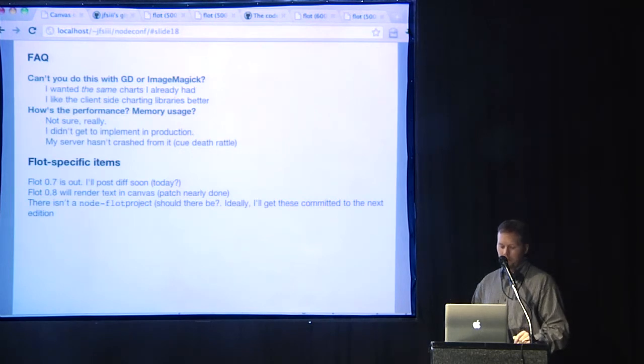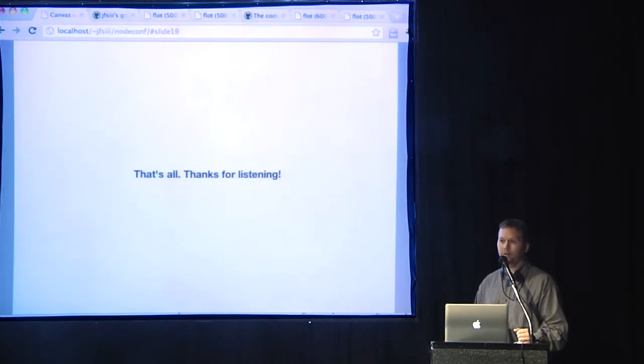Elijah mentioned Node Flot. I'm pretty sure he's talking about me. There isn't a Node Flot project. I don't know if there really should be. Ideally, I'd just commit the stuff back. It's a patch file. I'm not trying to fork or maintain any of this stuff. So hopefully I will submit these. If for whatever reason I can't get them worked in, I'll make a project, which is just going to be a patch file. Right now, I've just got them up as gists. And that's it. Does anybody have any questions?